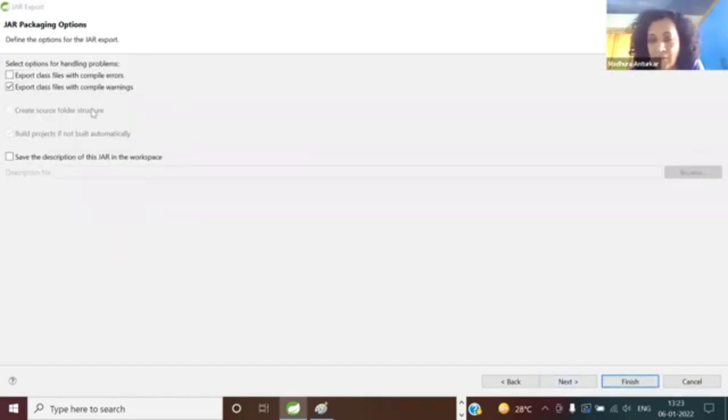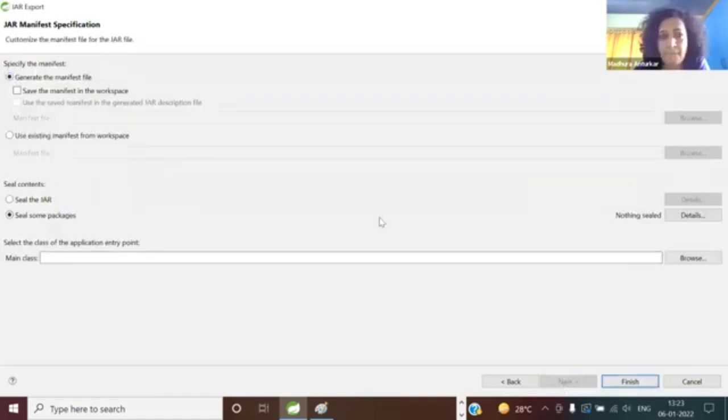Now you can see you have checkboxes. If this checkbox is checked, it exports classes with compiler errors. Do you want to export the classes with compiler errors? Yes or no? I hope the answer is no. So uncheck that. Compiler warnings are fine, so let that be. First checkbox uncheck, second keep it. Okay, next. And pause here.